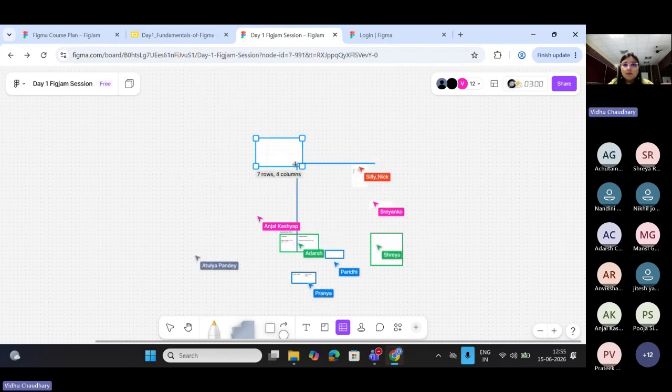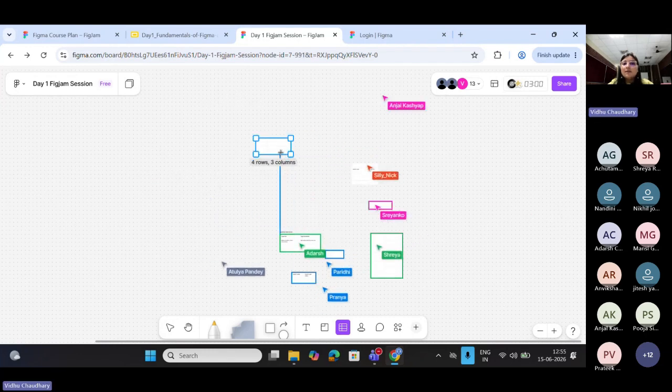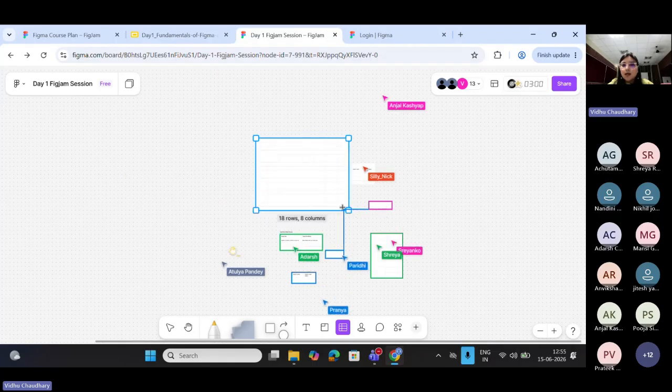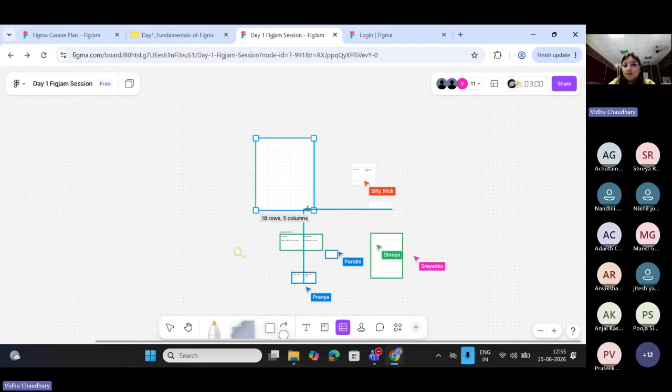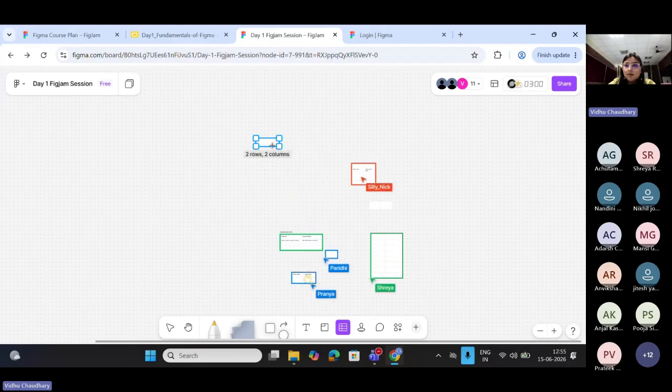I'll also create a demo one. Okay, so if you select the table tool and just keep on dragging, it will create a table with a lot of columns and rows. So you can just limit it to whatever size you need.